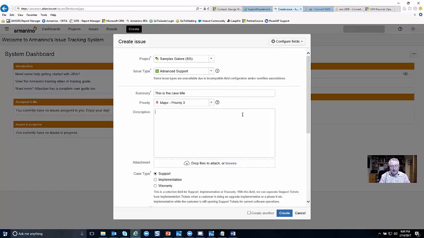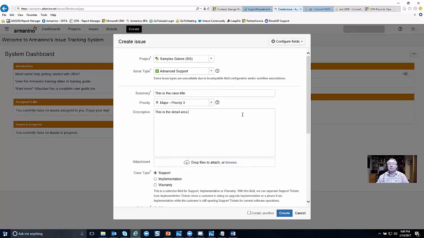Now the description field, this is the detail area. You will type all the information about this particular case in this window. And so you want to include what you're experiencing, what the issue is, maybe some of the things that you've tried already so we don't have to repeat them. Anything that would be appropriate. You have full-blown text here, so go ahead and knock yourself out.